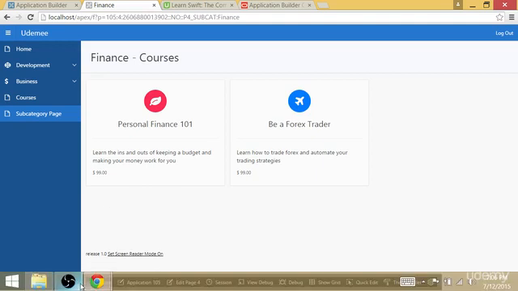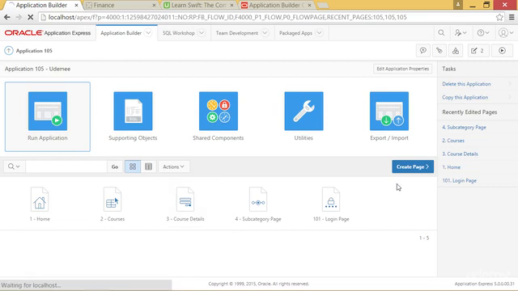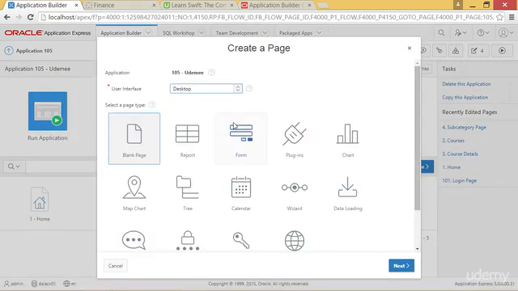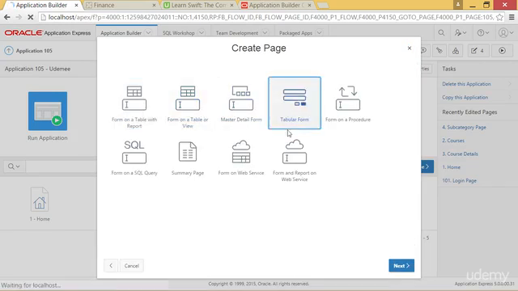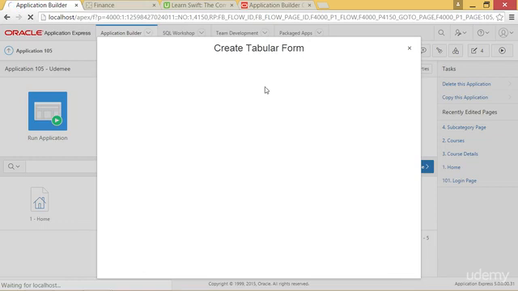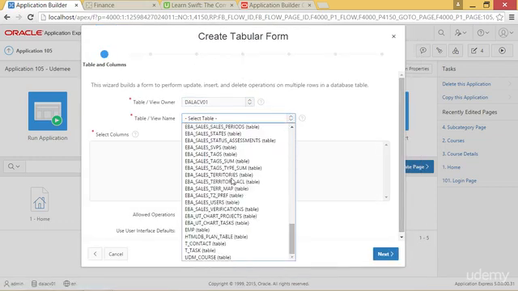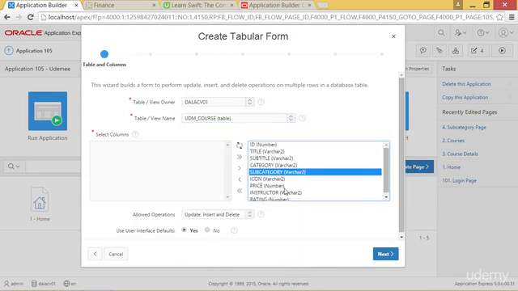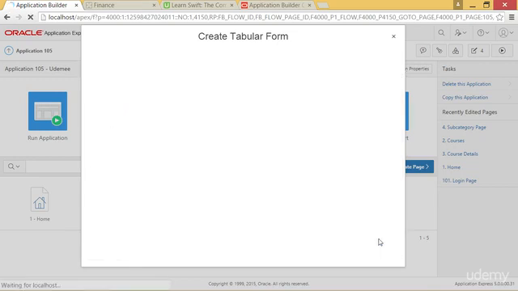Now, the other thing I could have done, let me see the time. I could have just gone to application, create a page, and there's a different type of form. It's a tabular form. So we're going to create a tabular form on that table. So we'll pick our table. And let's say we don't want all the items. For example, maybe we don't want, oh, we'll just include everything. That's fine. Next.